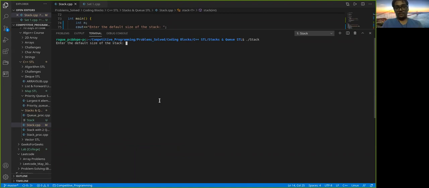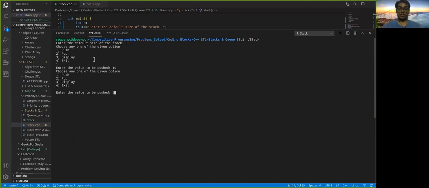So if you see, it asks the default size. Say I just want a size of 3. So 3. So it asks me options, either to push, pop, or display. As of now, say I just want to push. I'll push. Okay, enter the value to be pushed. First element I'll say 10, and I say again I want to push 20. And I say again I want to push 30, and I say again I want to push 40. So if you see here, we have given the size as 3, but we are planning to push a fourth element. Let's see what happens.